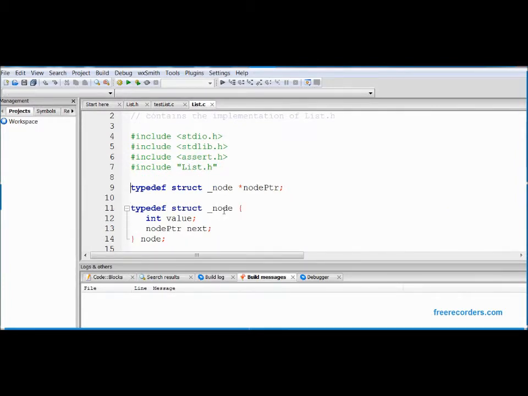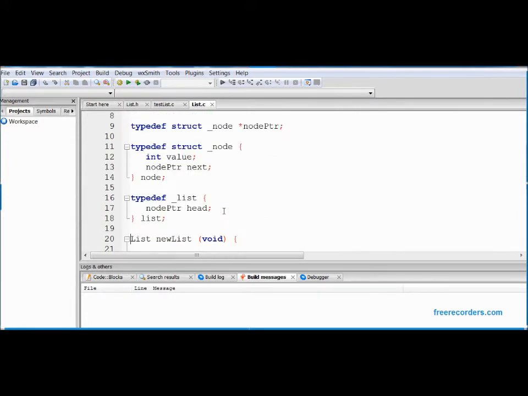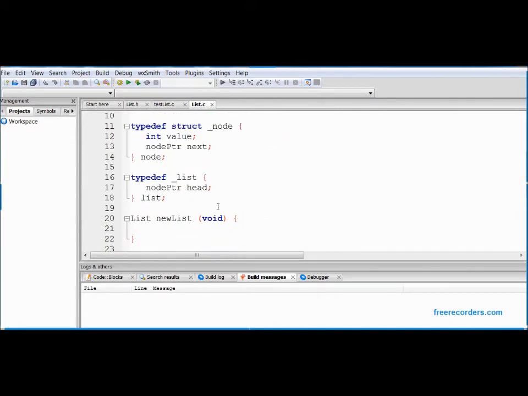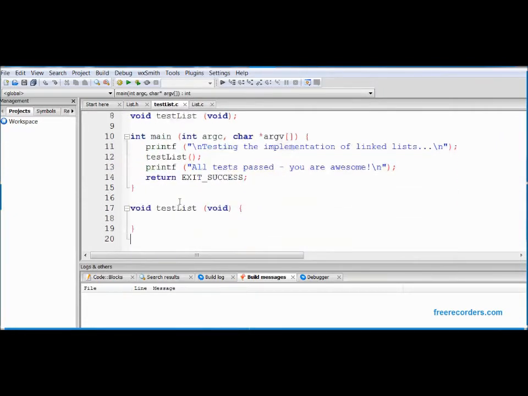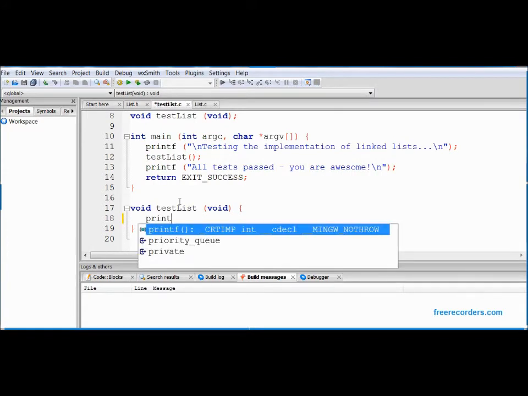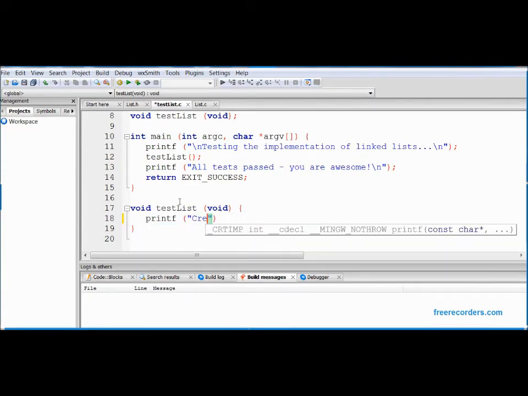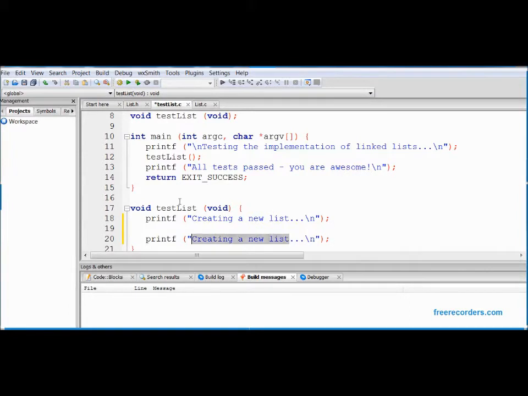If you recall, this was our definition of a list here. Now we're going to write these new functions, so we'll start with newList. Before we write any function, we should really test it first. So in our test list function, the first thing we're going to test for is creating a new list. We'll say printf "creating a new list..." and then we'll do some tests, and after it's done, we'll say "new list created!" and a newline.